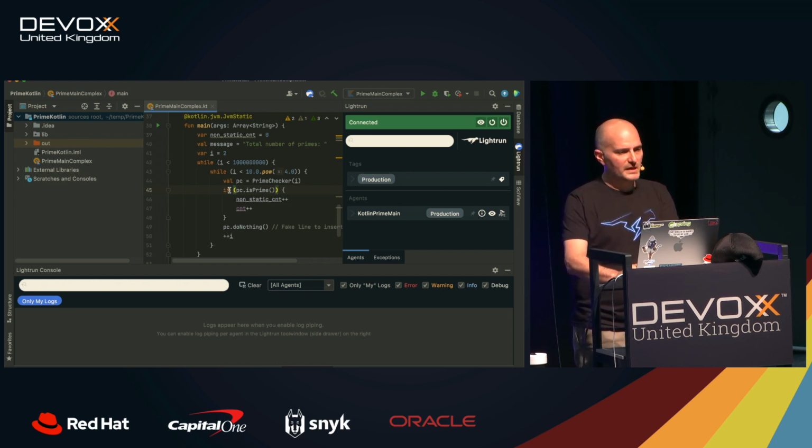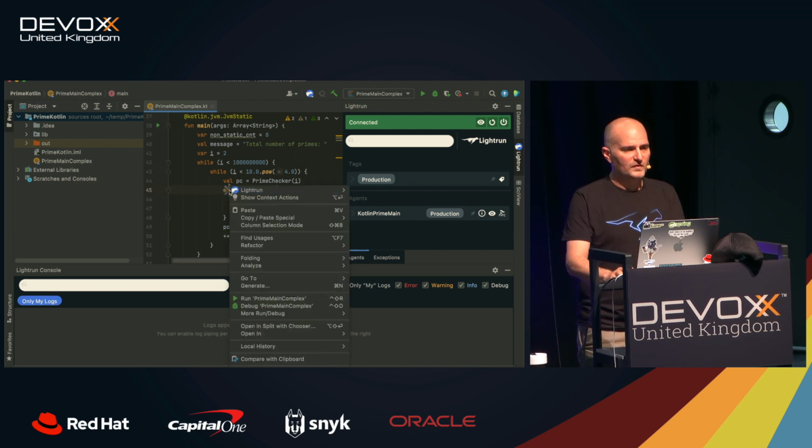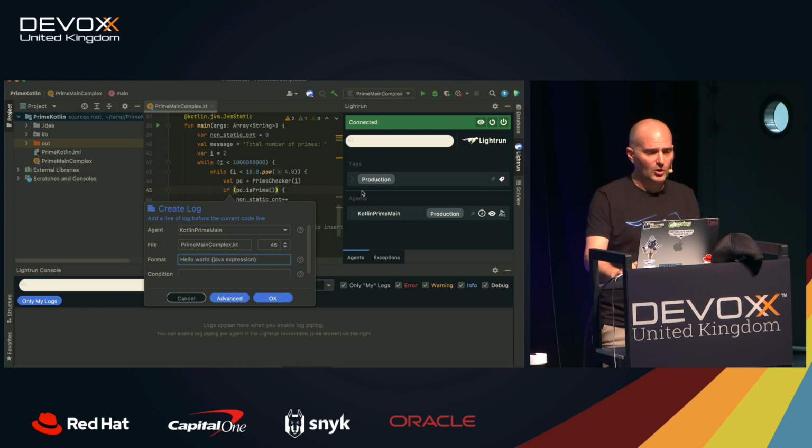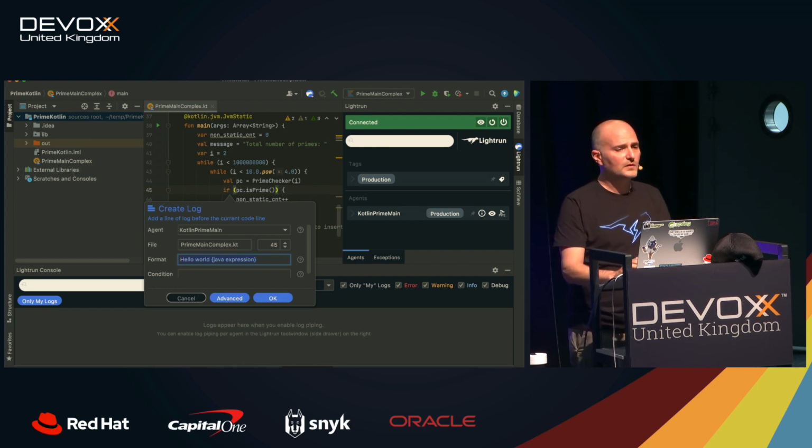So in this case, we would like to observe the variable i, which is the value we're evaluating here, and print out cnt, which represents the number of primes we found so far. The simple tool to have is the ability to inject a log into the application. We can also inject a snapshot or add metrics. I'll discuss all of those soon enough. So I'm selecting log, and that opens the UI to enter a new log.